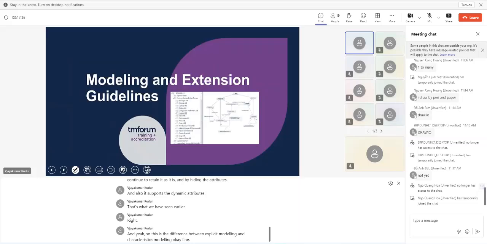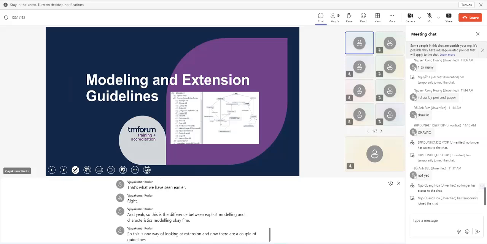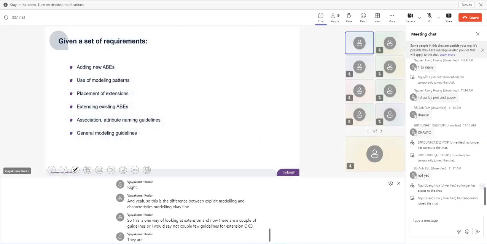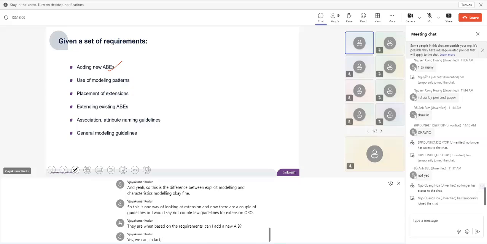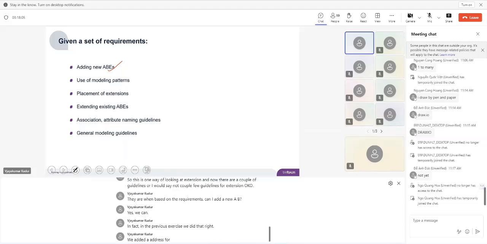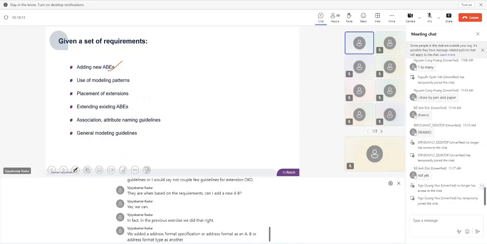Okay, fine. So this is one way of looking at extension, and now there are a few guidelines for extension. When based on the requirements, can I add a new ABE? Yes, we can. In fact, in the previous exercise, we did that, right? We added an address format specification or address format as an ABE, or address format type as another ABE.